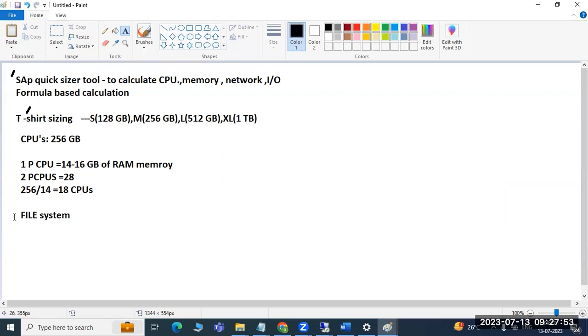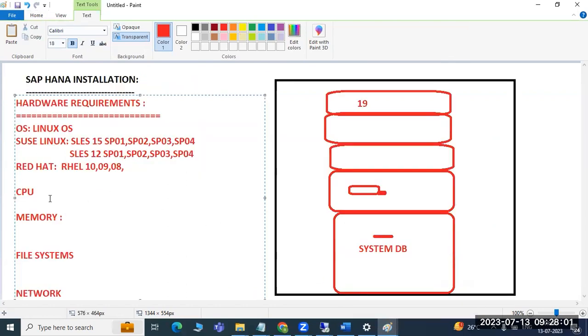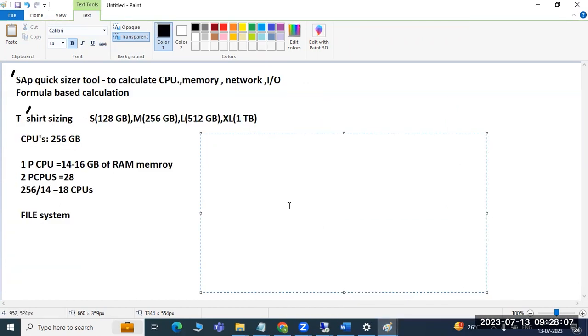So here, physical file systems. We got the RAM, how much RAM we required, CPUs we got it, memory we got it. Then file systems, how many file systems do we require here? As per SAP recommendations, we should have 5 types of file systems. It's mandatory, guaranteed, an important question at interview time. What are the 5 types of file systems we require here?